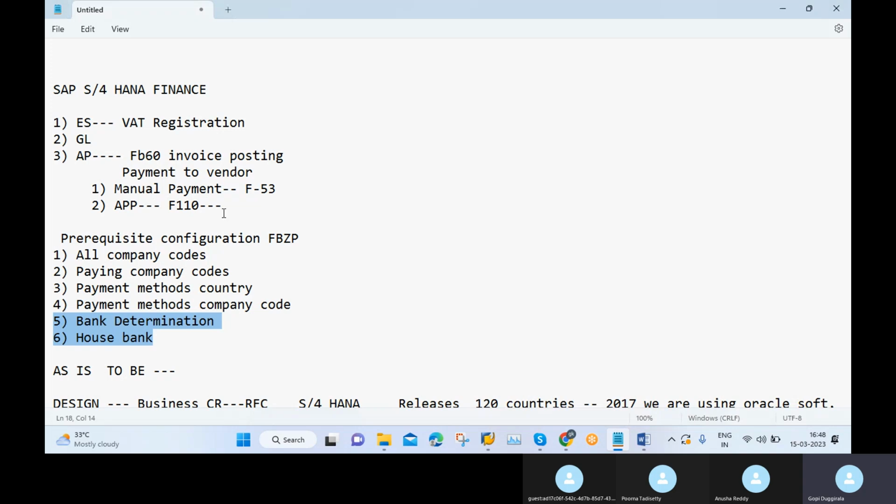APP is nothing but the automatic payment program, which is provided by SAP. This is a very useful tool while we are working in real time. Why? Because in real-time projects, we have vendors like 10,000, 20,000, 1 lakh, 2 lakh vendors. Daily we are procuring raw materials, but the payment is not made immediately. It is based on the payment terms. So here the very important term is payment terms.